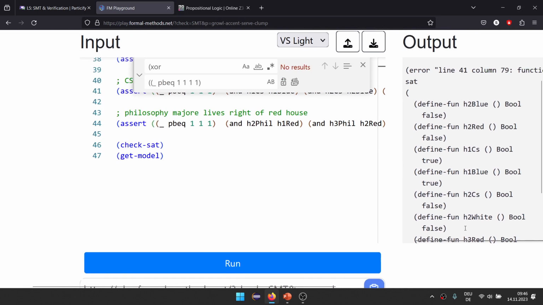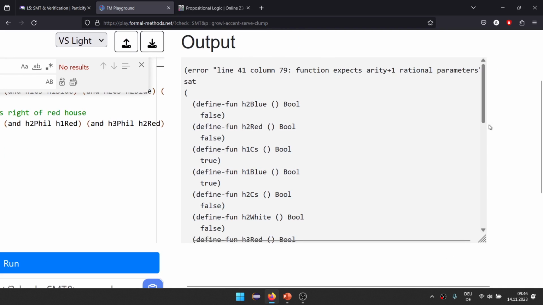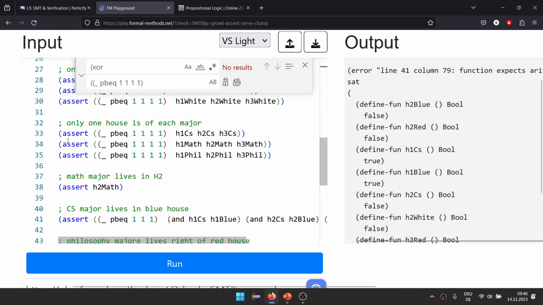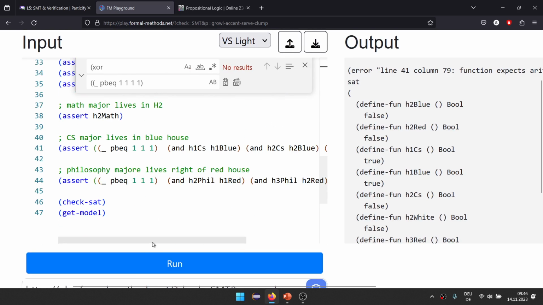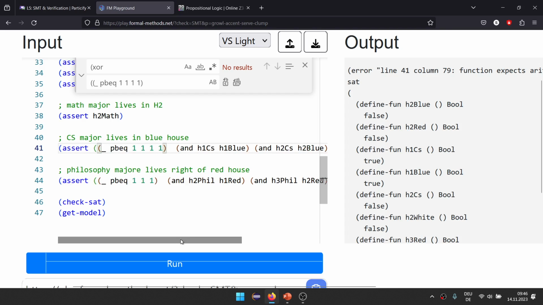It doesn't like something. Function expects arity plus 1 rational. Parameters line 41. How many parameters did we have? Oh, we had 3, sorry. Yeah, this was one where we had 2. I just didn't see this one. Yeah, it was hiding. And here we have 2.